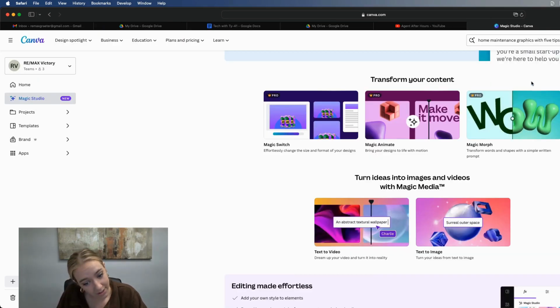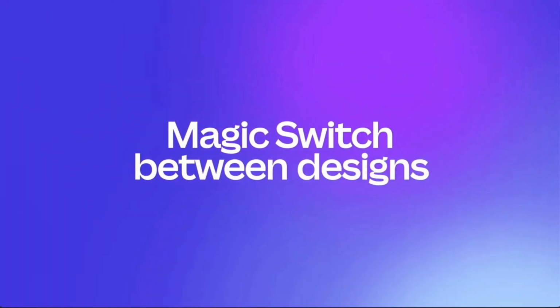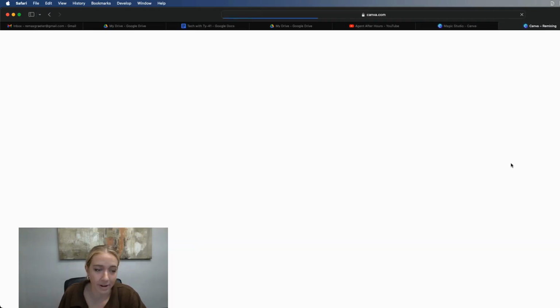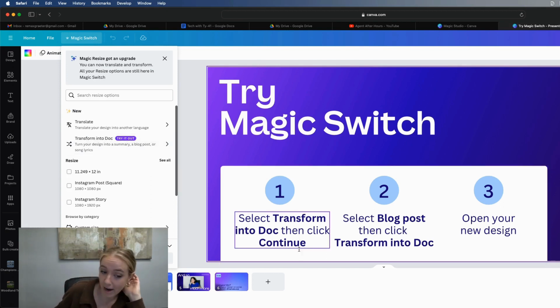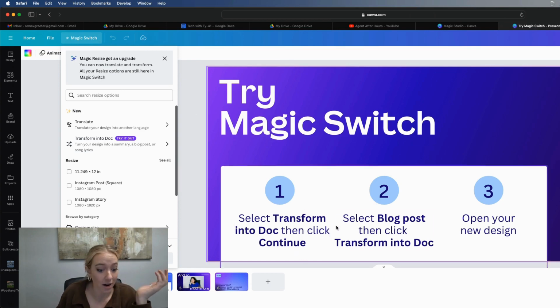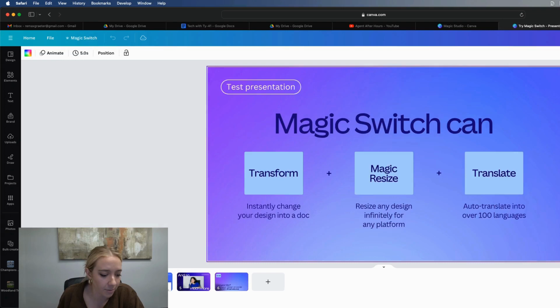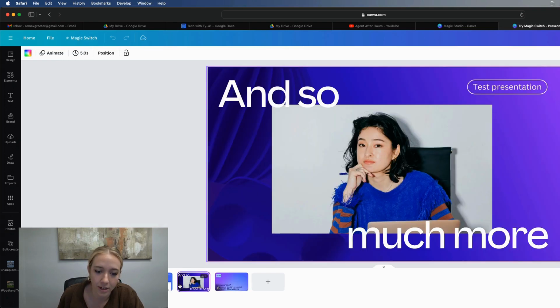So the next AI feature we're going to use is Magic Switch. So go ahead and click on that, try Magic Switch. So this would really help you with taking one piece of content and repurposing it into multiple forms of content. So basically what you're going to do here is you can transform any PowerPoint design graphic into written content. If you look here at the bottom, you'll see they gave you a basic PowerPoint of just different things that Magic Switch can do.